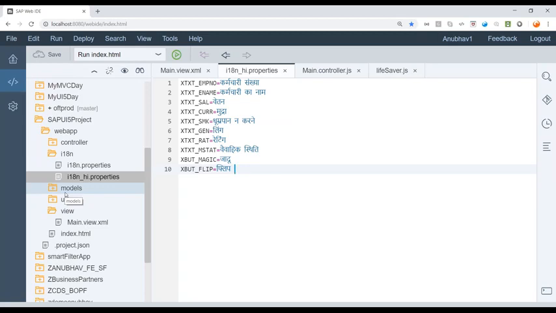Suppose I run the software in German and the German file is not there, what will happen? What should happen? It won't give an error. That's an interview question. It will go to the default file, which is i18n properties.